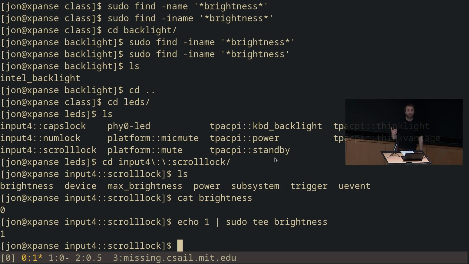So now, if I wrote a program that did some checking of mail and stuff, I could have it at the end run a program that echoes 1 into this file. And now I have a way for the LED on my keyboard to indicate when I have new email.